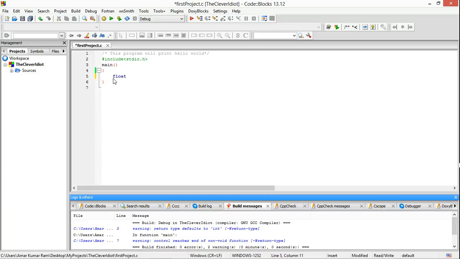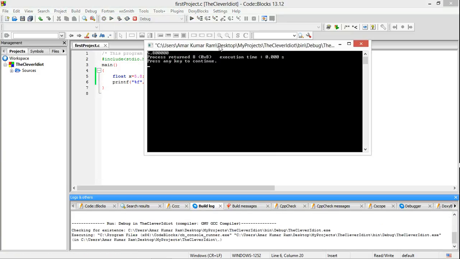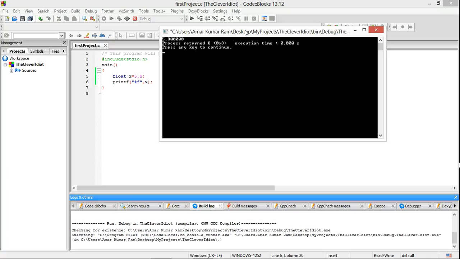Okay, now what if I want to print a float number? float x equals 5.8. Okay, so printf, within double inverted commas you have to write the format specifier, that is %f, and then give a comma and then give a variable name and a statement terminator. Just run it and it will give 5.8 and then 5 zeros. If you clearly see, it is 5 zeros. Now why is it giving 5 zeros? Because the compiler takes by default 6 decimal places.